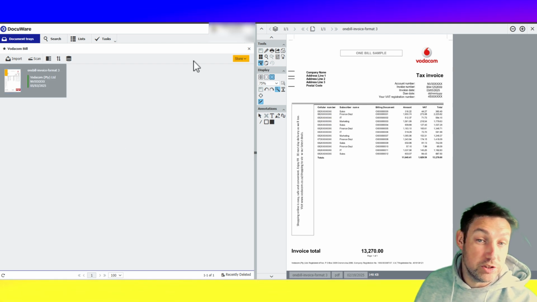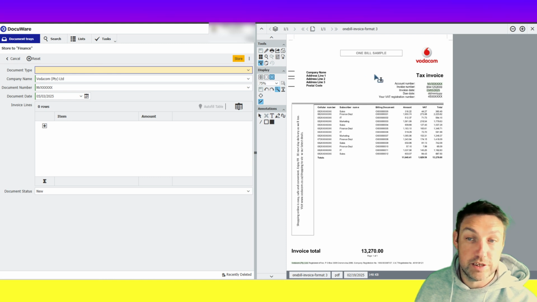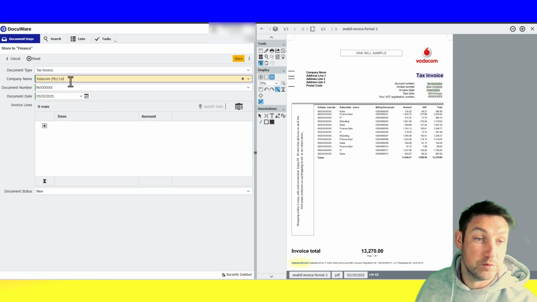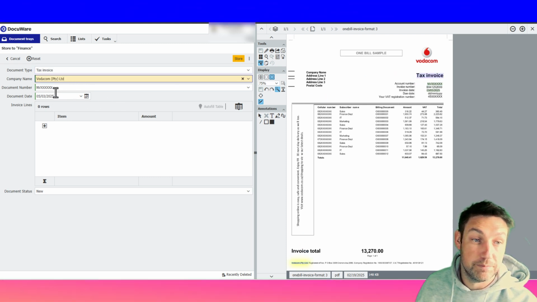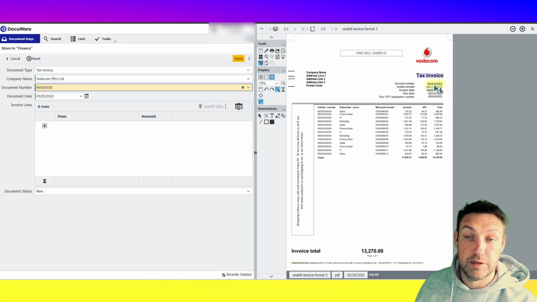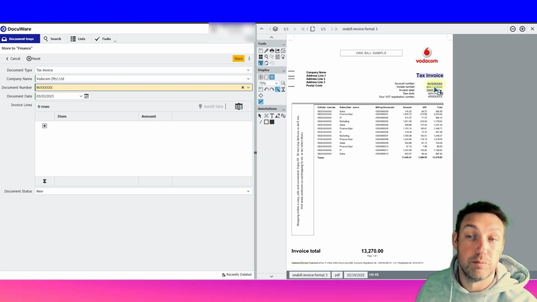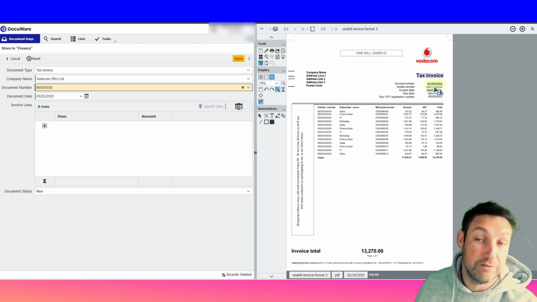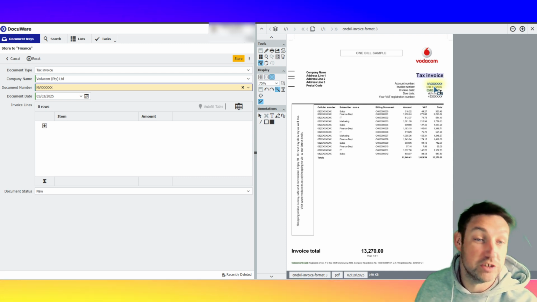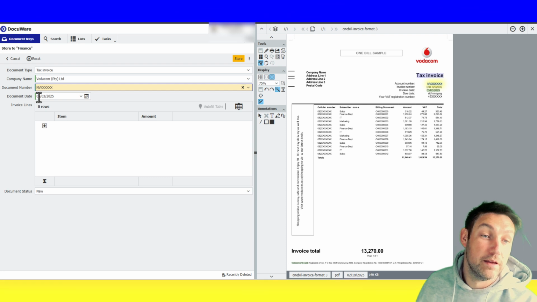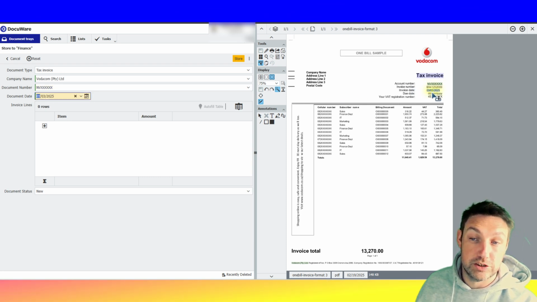So now the invoice has come into DocuWare. DocuWare's intelligent indexing is going to read the data. So we can see it's automatically picked up the company name. It's automatically picked up the document number, and I know there's a lot of X's. This is a sample bill that's sent from Vodacom. We have tested this with the customer's actual live invoices, and it does work there as well. Further down, we can see that DocuWare Intelligent Indexing has also picked up the due date.